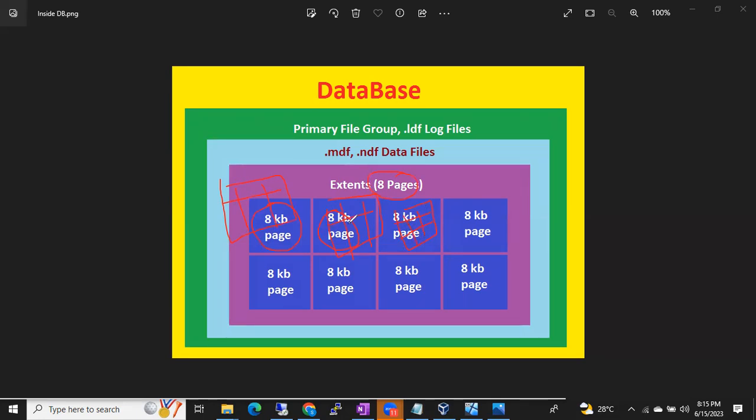Now you can ask me, Shanmukh, the page size is 8 KB. If my table is bigger than 8 KB, then how? You cannot share this page to create multiple tables. One page, one table. Even if the table is small and there is free space on the page, still on a single page we can create only one table.